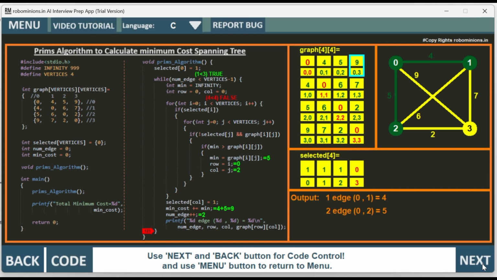Then, edge is now 2. So num edge is 2. 2 less than 3 is true. Okay. So now we have to find the last edge with the minimum cost. Now let's see. Int min equal to infinity now again. Min equal to 999. Row equal to 0. Column equal to 0.